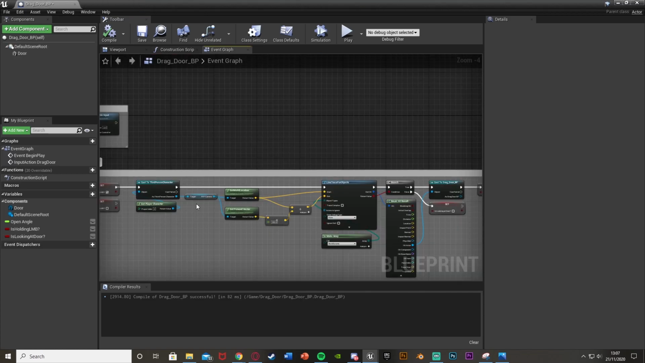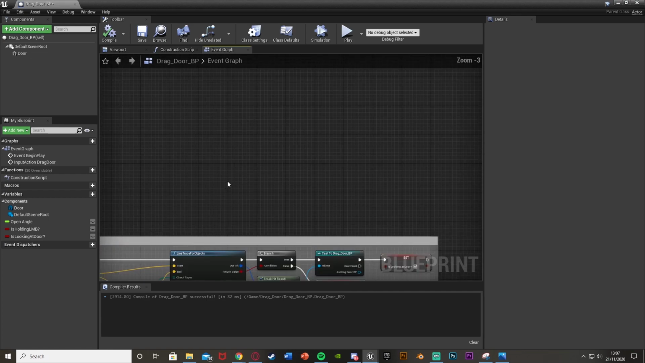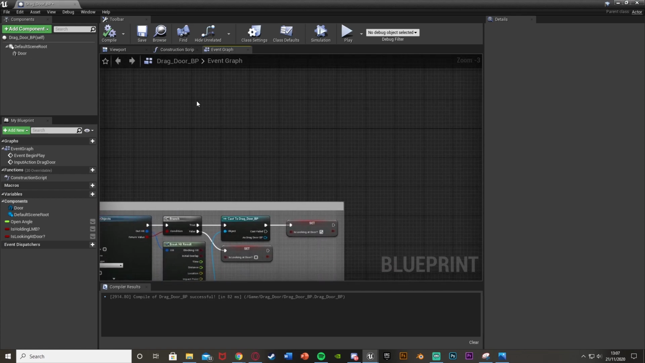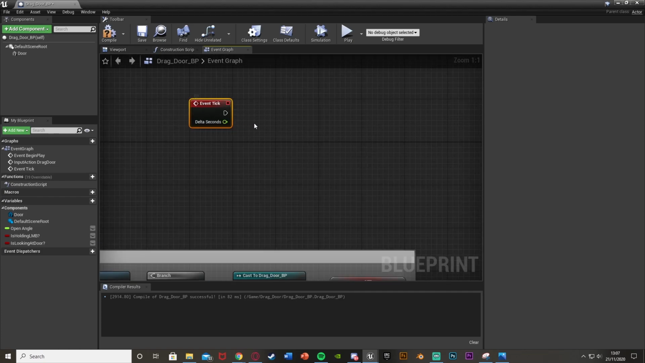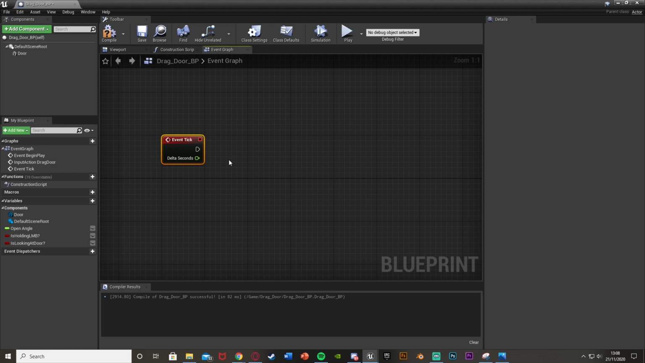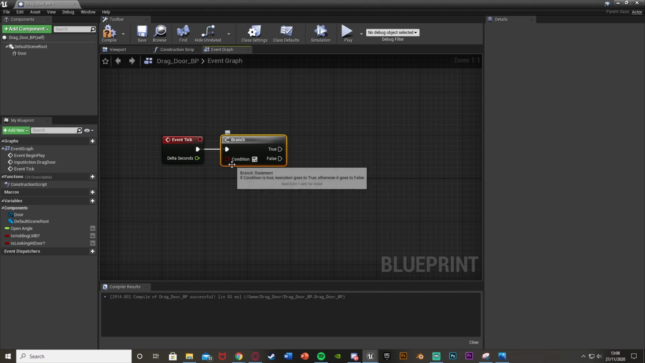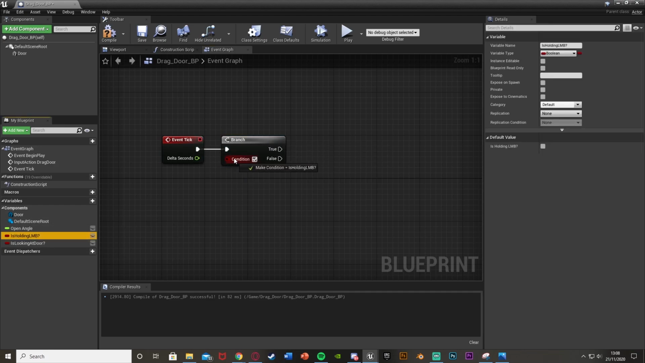So then what we're going to do is we're going to run a couple of checks to see if we can rotate the door. So what we're going to do is then go to event tick. So we're going to come over here and right click and just get event tick like so. So it's going to run it every frame, as that is the most efficient way to make sure that we are rotating the door. Then I'm going to hold down B, left click, and get a branch, plug that into the event tick there. The condition of this is going to be is holding left mouse button.